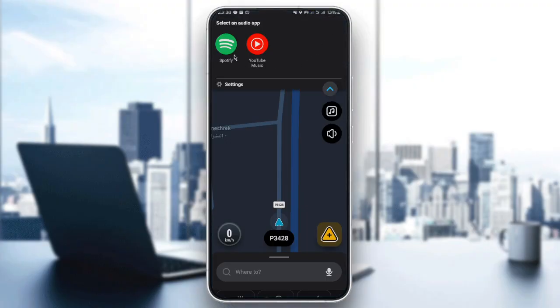And here from these options, you can find YouTube Music or Spotify. You're going to select Spotify. Now Waze will show you compatible audio apps installed on your phone. Then you're going to select Spotify, and if prompted, allow Waze to connect with Spotify and grant the required permissions.